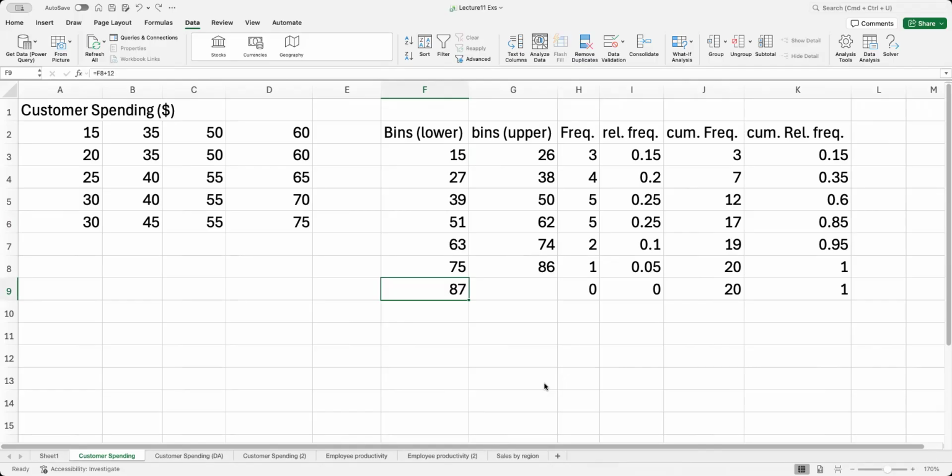So in a very real sense, this is where you, as an analyst, need to justify your choices. Why did you choose a bin width of 10, 12, whatever you choose? That's your call. Questions?